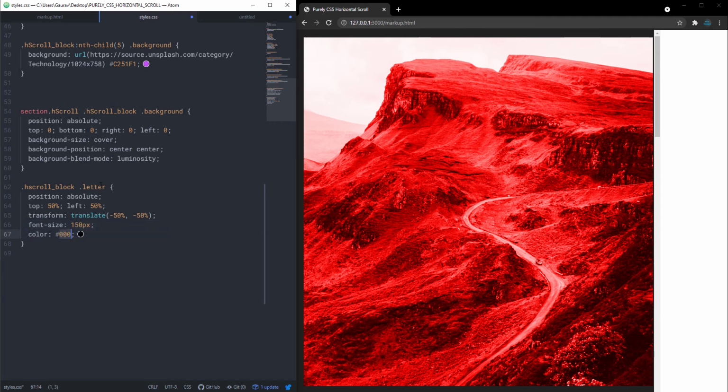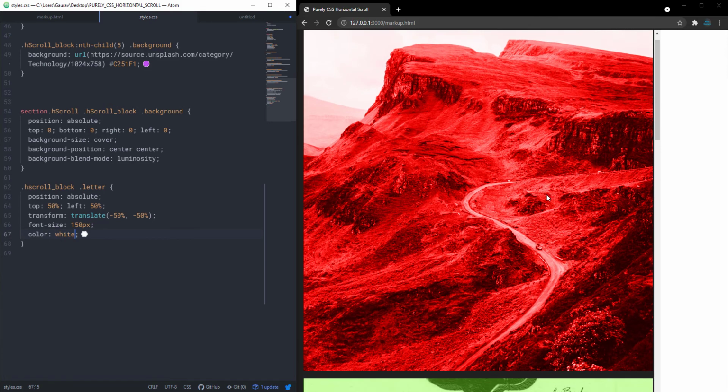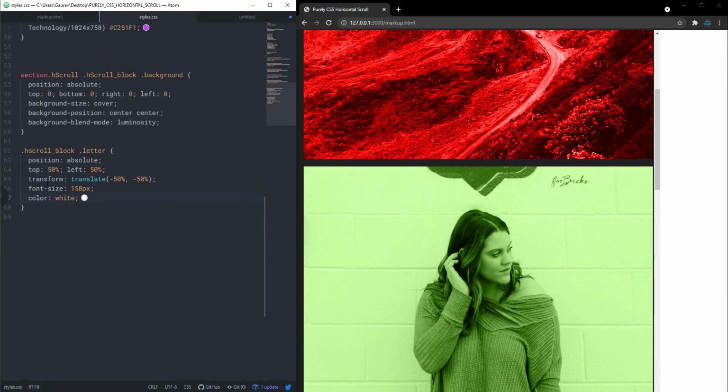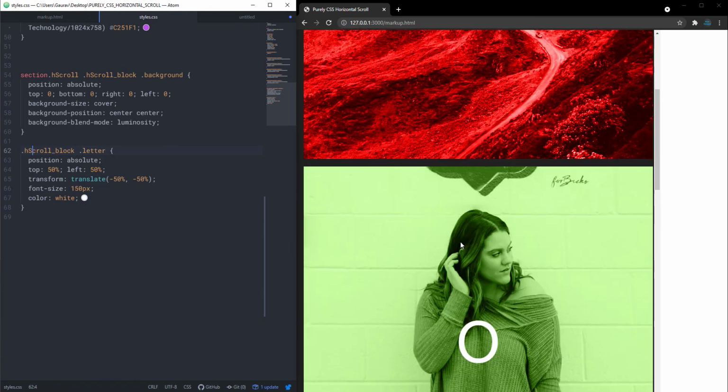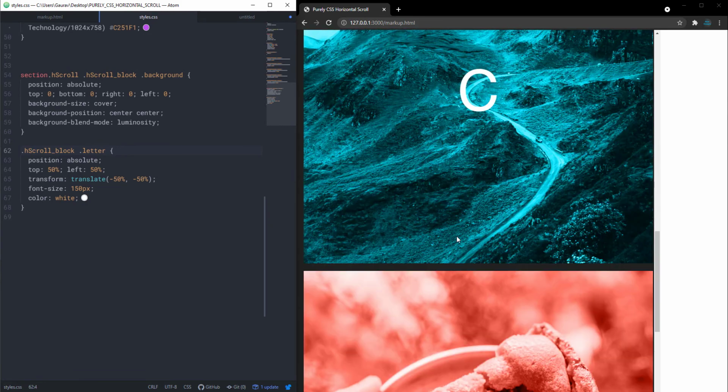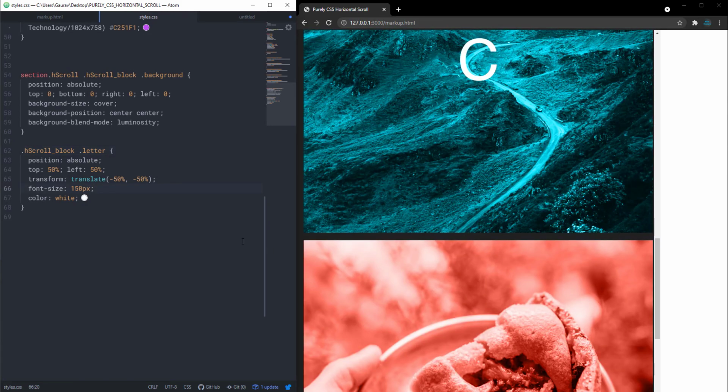Okay, and let's change the font size to this really big number of 150 pixels and color to white. Oh, why are we not seeing it? Let's check that out. Oh, we misspelled the scroll class name. Okay, so as you can see, our letters appeared. And now let's do one more thing. Let's change the font weight to bold.